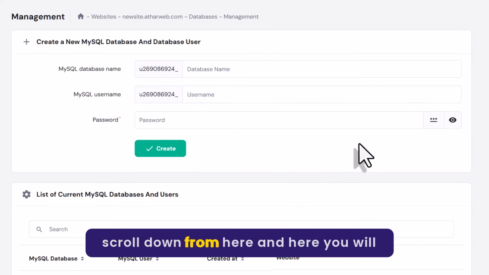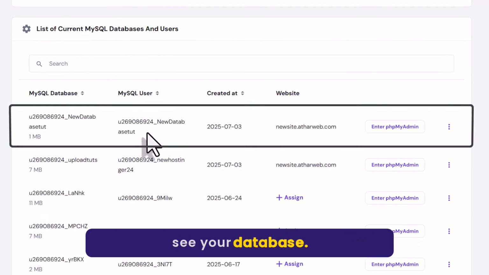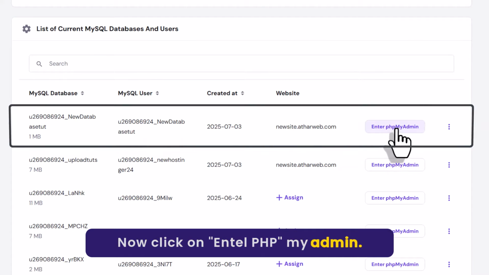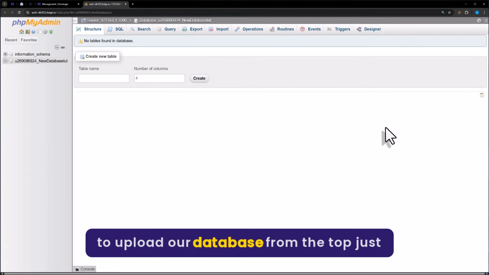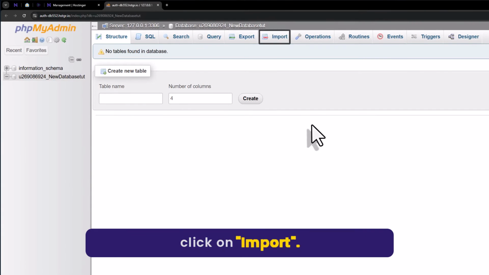Now scroll down from here and here you will see your database. Now click on Enter PHPMyAdmin. Now to upload our database, from the top just click on Import.